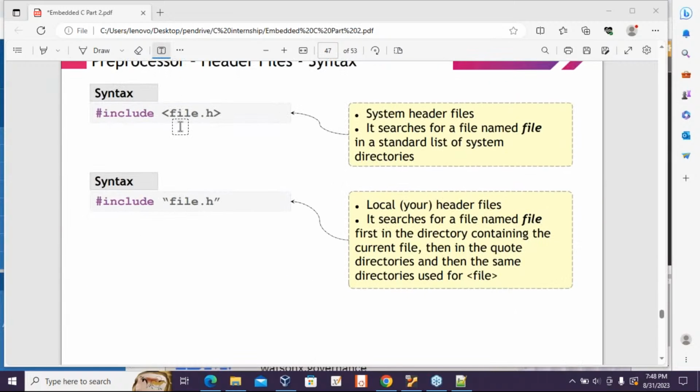Okay. So there are two ways of including a header, one using angular parentheses, the other one using double quotes. So the first one, we use angular parentheses to include the header. What happens if you include the header using angular parentheses is, whatever file you are trying to include will be searched in the standard path. Every device will have a standard path where the built-in header files will be available.